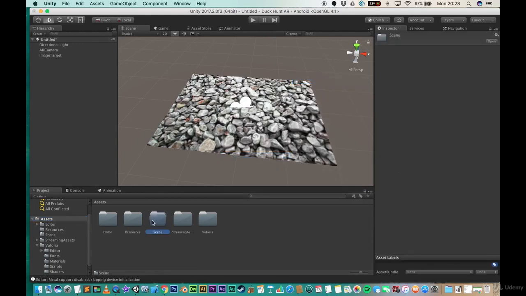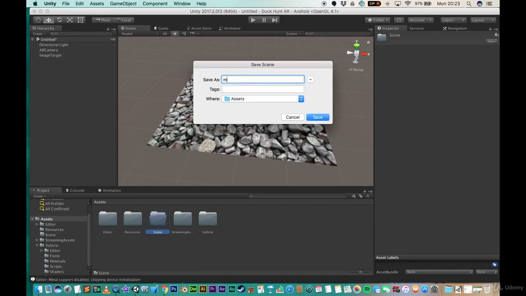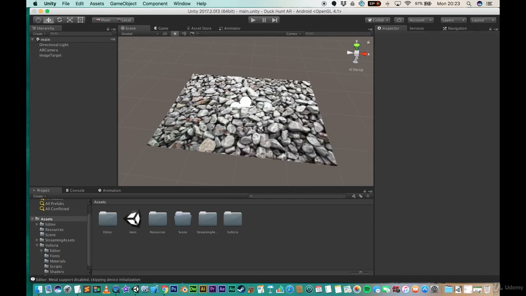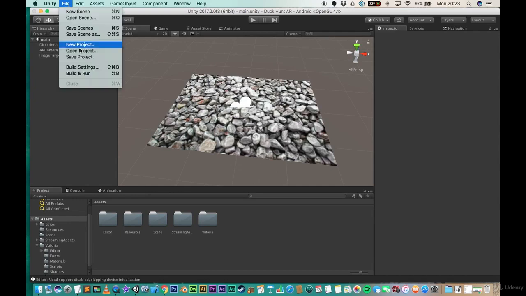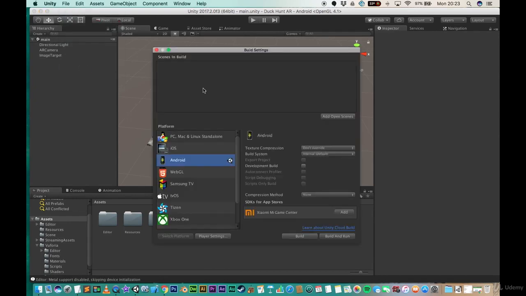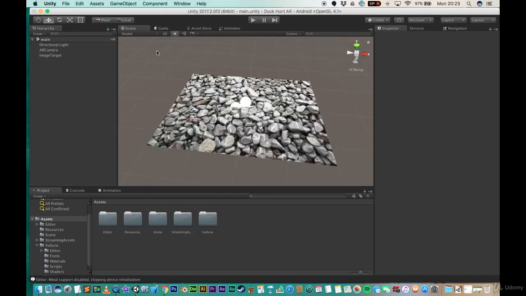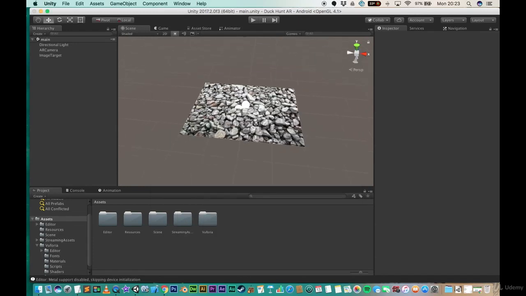So if I make a folder called scene, file, save scenes, I'm going to call this one main and save the scene. This will appear here, and I just drag that inside that folder just to keep things nice and neat. Up to file and the build settings, and I always like to add the scene now, like so, just in case I forget later on, and it makes life a little bit easier.